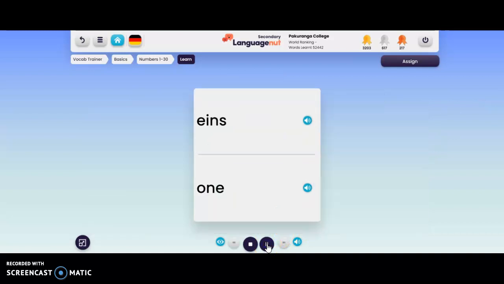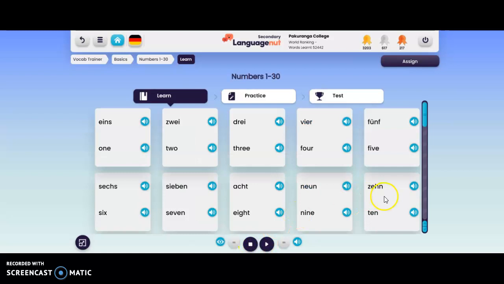1, 2, and it's a good idea to repeat what they're saying. 3, Drei, etc. Okay, so repeat what's being said there, all the way through to 30.